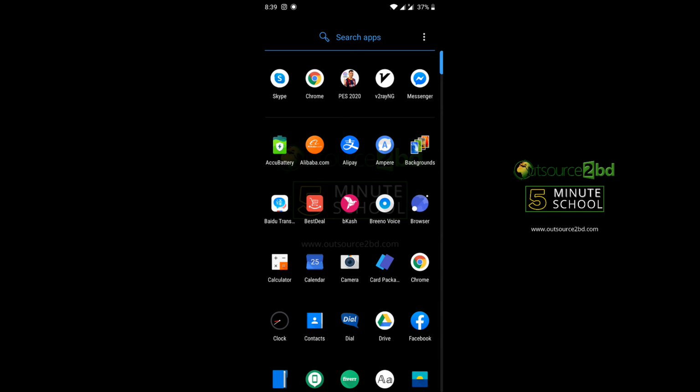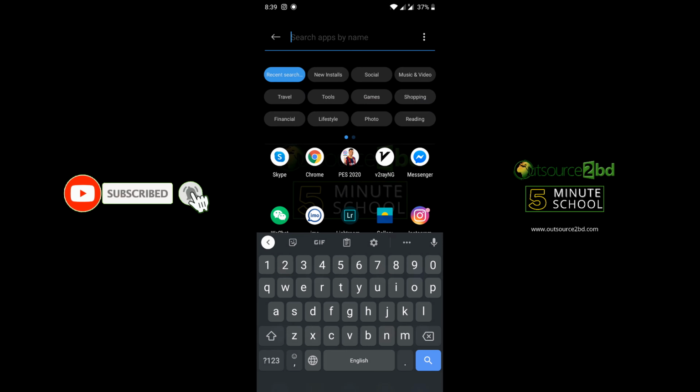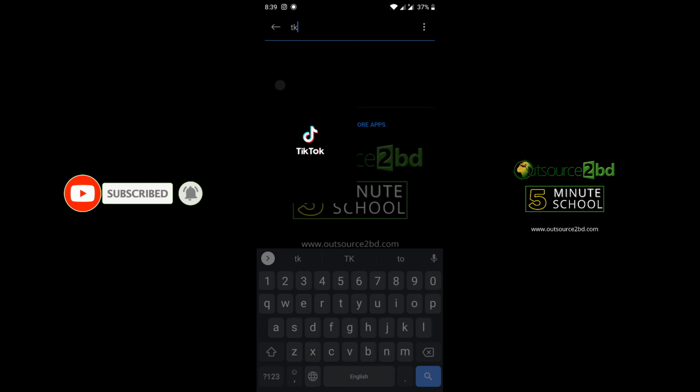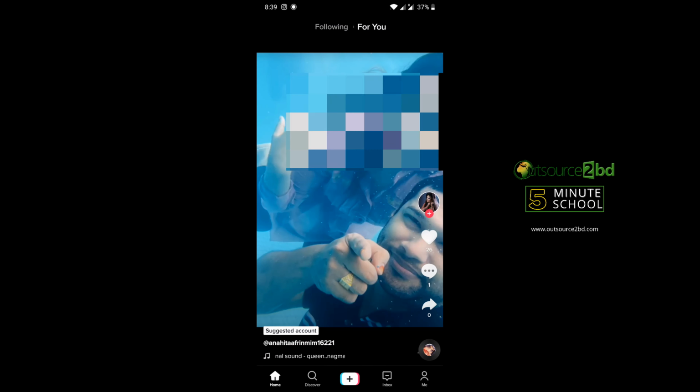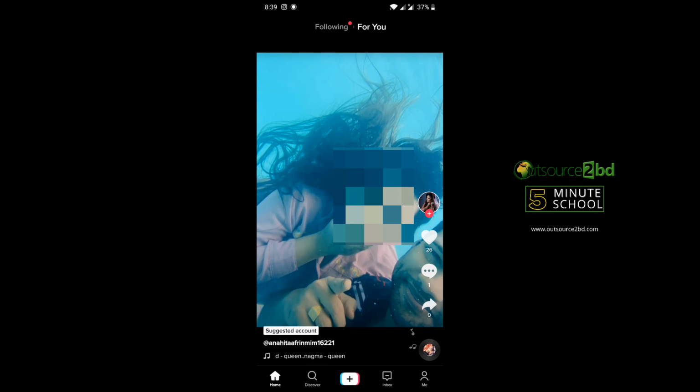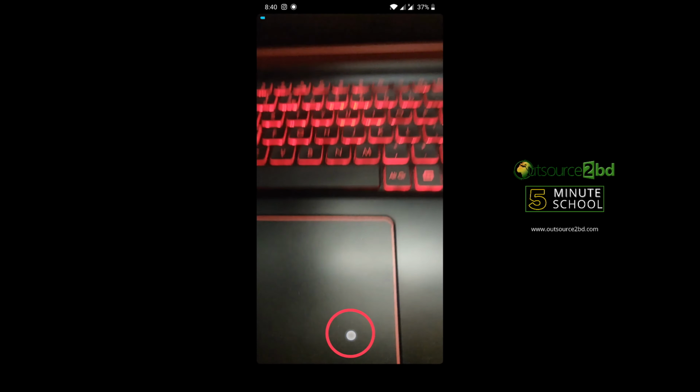Today I'm going to show you how to add GIFs to your TikTok videos. It's a super simple process, with a few new updates on TikTok. So first, open the TikTok app. Then create any video.